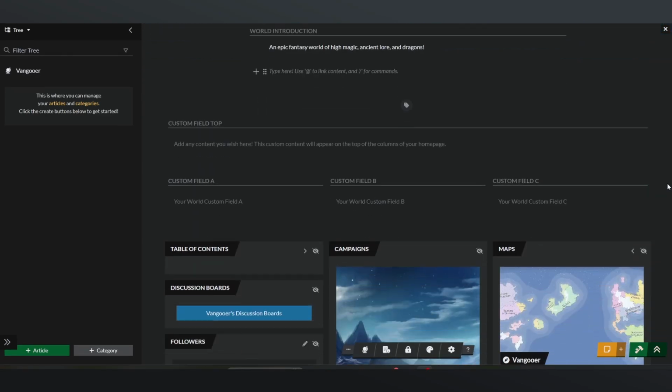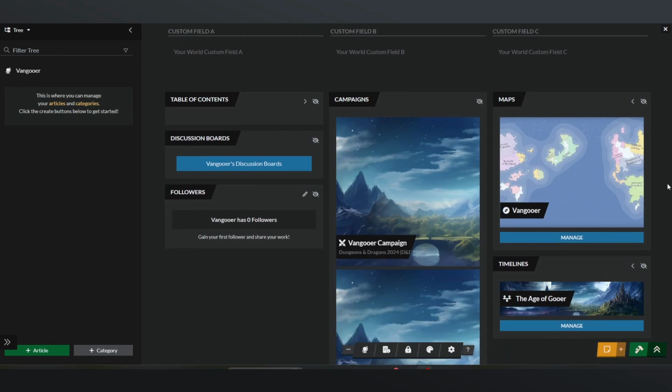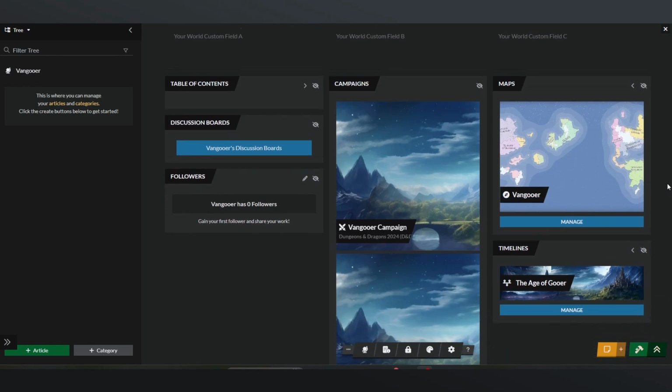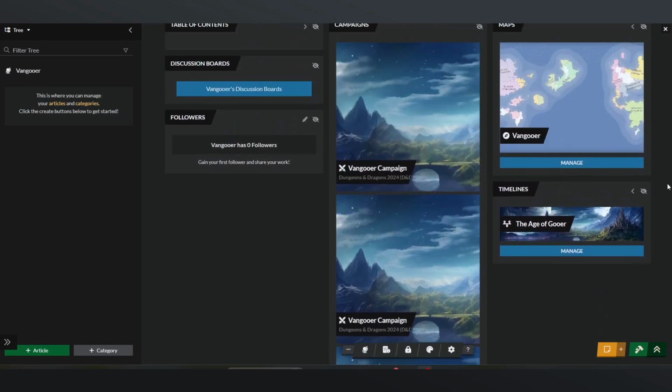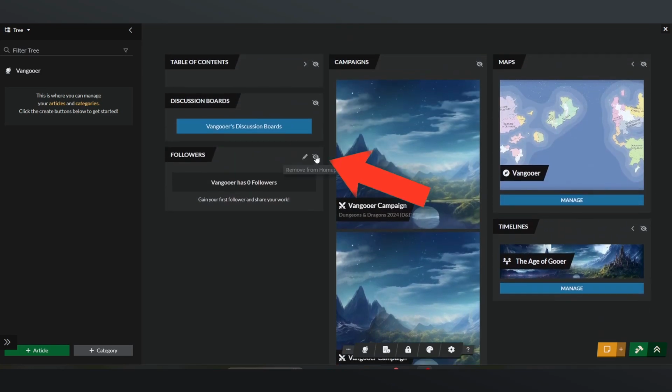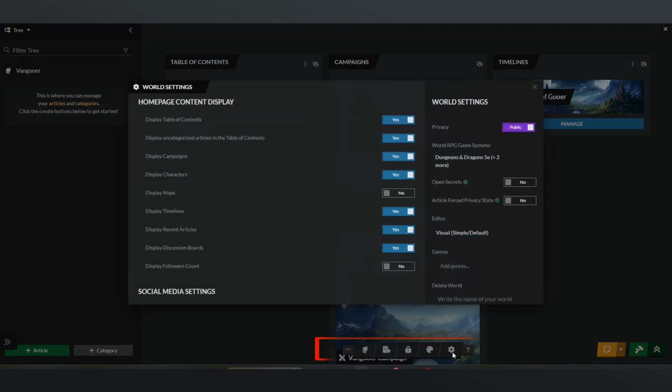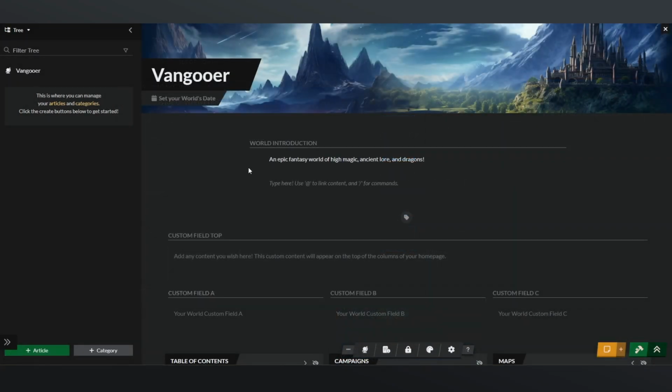While you're here, you can also review the other contents of your world's homepage. You can choose to display or hide your maps, timelines, discussion boards, and more. Click the eye to hide them one by one, or click Advanced Settings to toggle everything on and off. You can return to your homepage edit interface at any time by clicking the name of your world at the top of the left column.